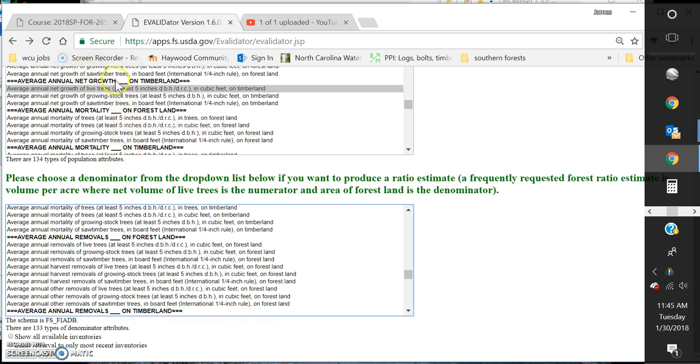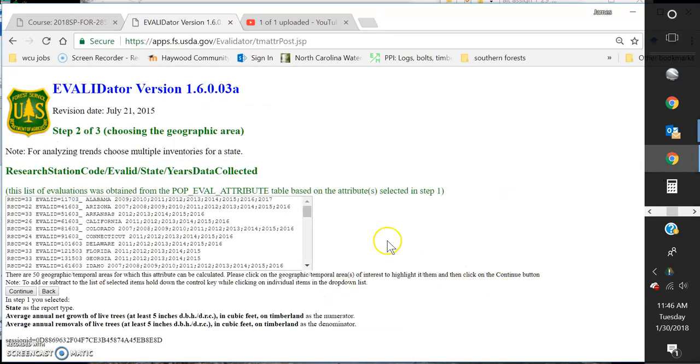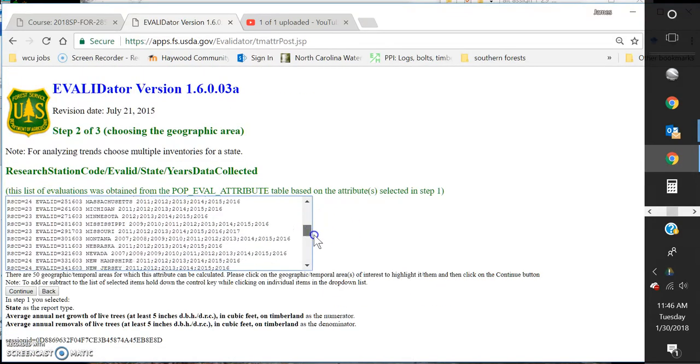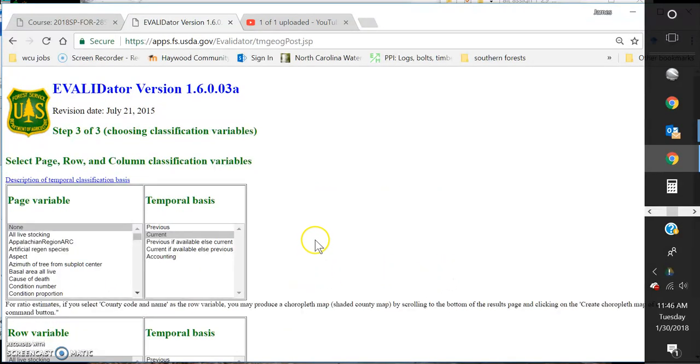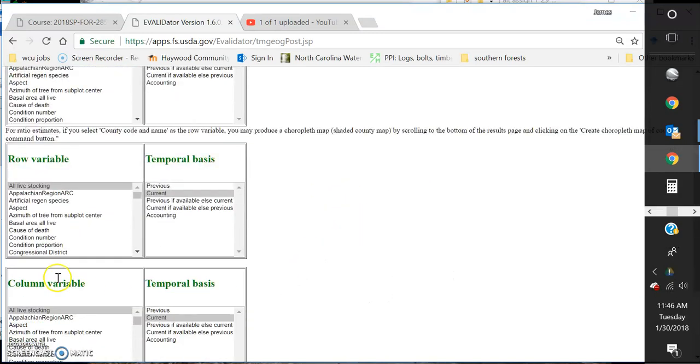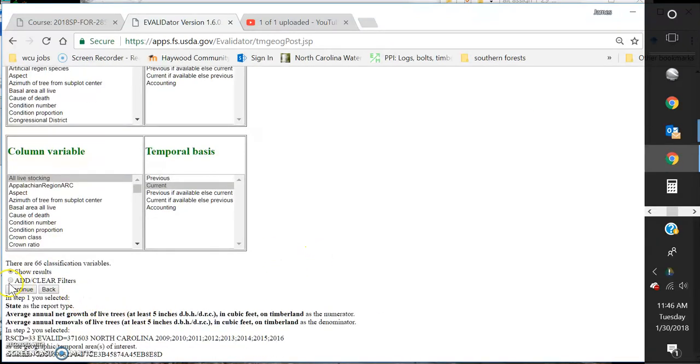I want to make sure I'm doing growth on timberland. I want to make sure I'm doing removals on timberland. Annual average removals of timberland of live trees. Okay, so that's the one I want. I hit continue. Select North Carolina. Continue. And I don't really need anything here. Oh, no, I do. I need, no, actually, I don't need. All I need to do is filter out Haywood County.